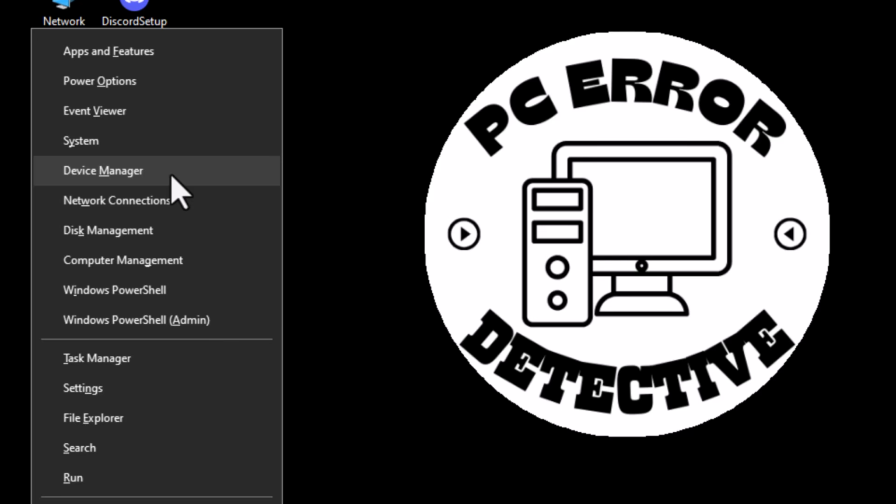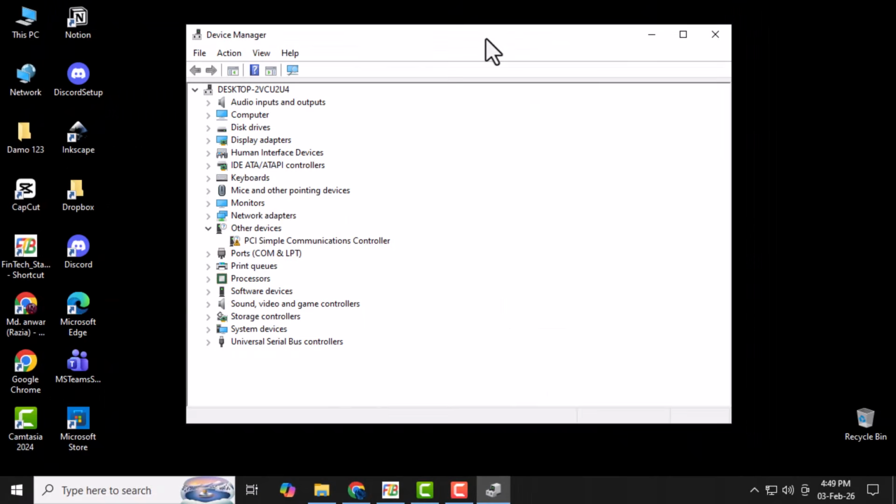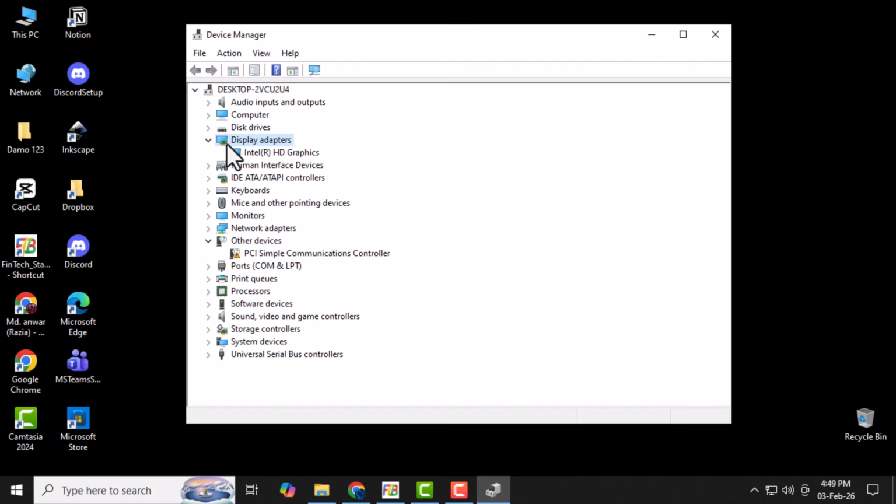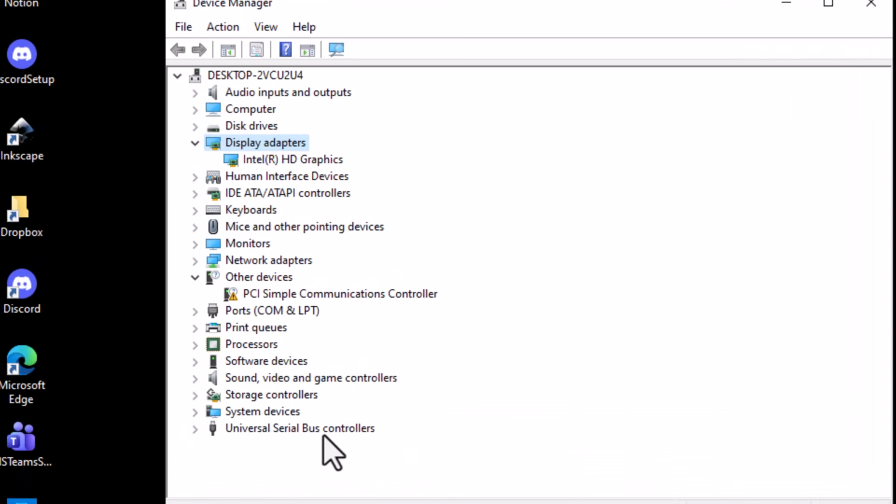Step 2. Click on Device Manager from the list. Device Manager is where Windows shows all the hardware connected to your PC, including your graphics card. Step 3. Click on Display Adapters to expand the section. This area lists all the graphics drivers installed on your system.